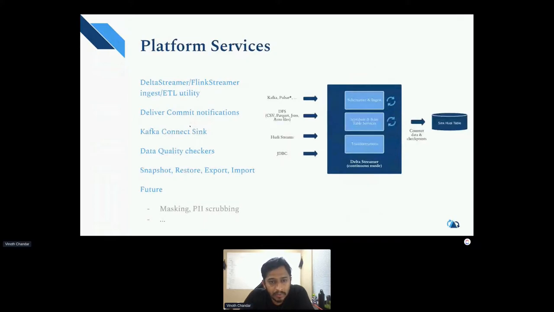And again, going back, we have a rich set of platform services, right? There is Delta Streamer, which is a Spark utility. We have one for Flink, where you can do ingestion, ETL. You can deliver commit notification, as I mentioned. There's a Kafka Connect thing, data quality checkers. And we are going to invest more and more. And this is where the community contributions have been really good to add more and more support.